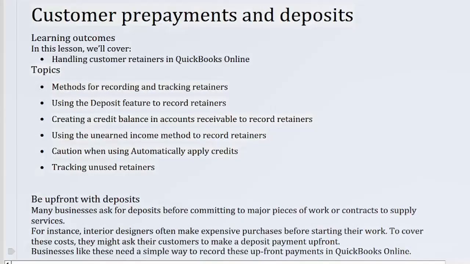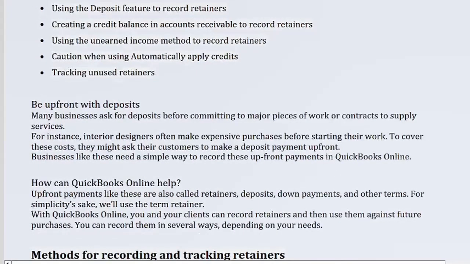Customer prepayments and deposits. Learning outcomes. In this lesson, we'll cover handling customer retainers in QuickBooks Online. Topics: methods for recording and tracking retainers. Using the deposit feature to record retainers. Creating a credit balance in accounts receivable to record retainers. Using the unearned income method to record retainers. Caution when using automatically apply credits. Tracking used retainers.